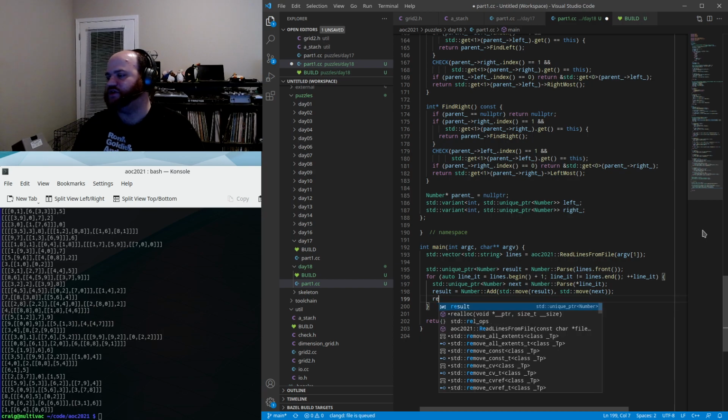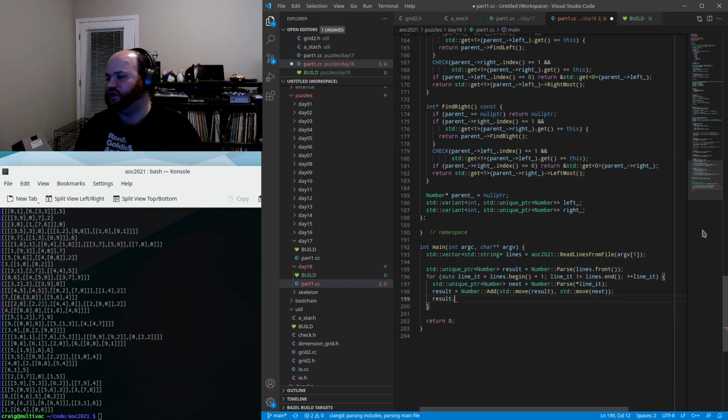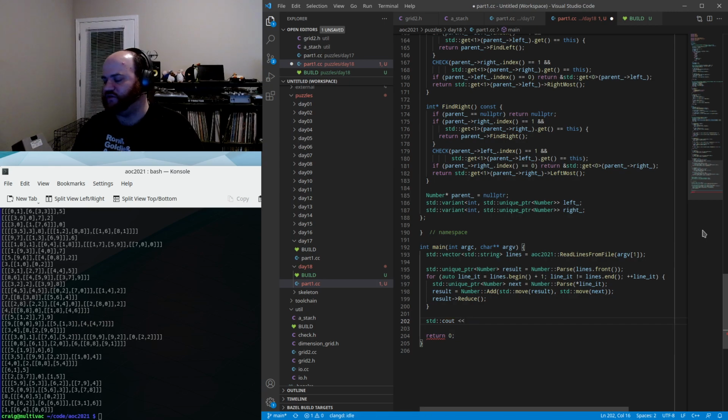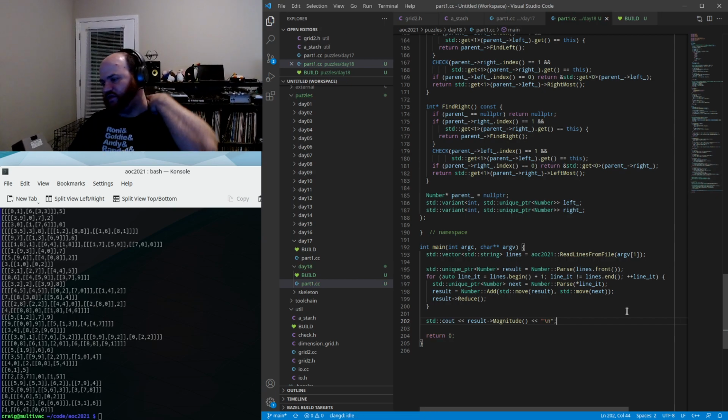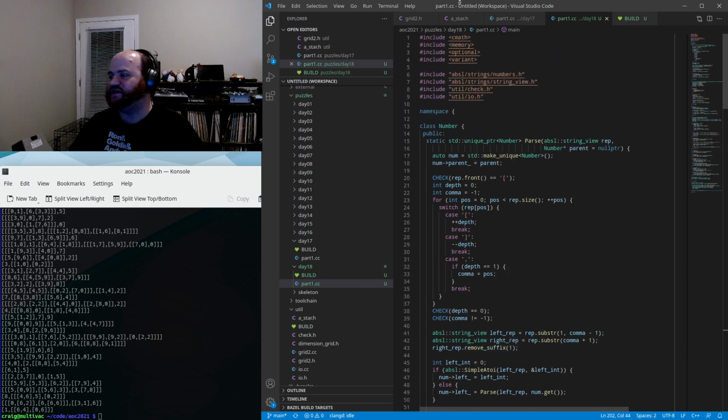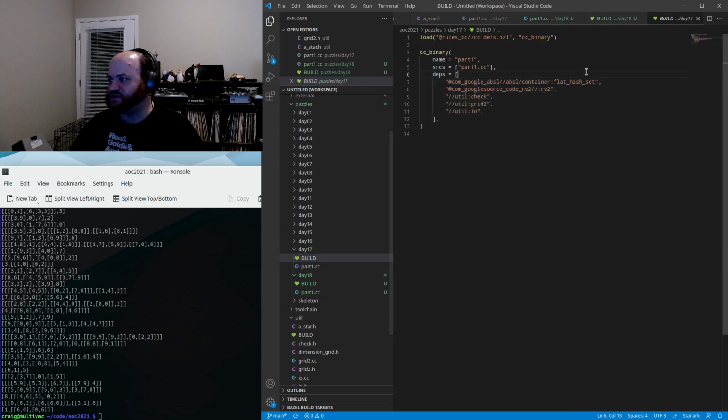And after every addition, we should reduce it. And then finally, we should print out the magnitude of the result. Okay. Theoretically, this is a solution. However, I have almost certainly made some mistakes in here, so we will probably get into some debugging, but we shall see. We need dependencies on the abcell strings library here.